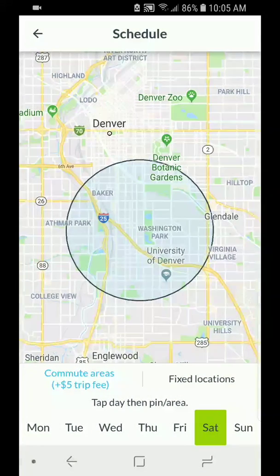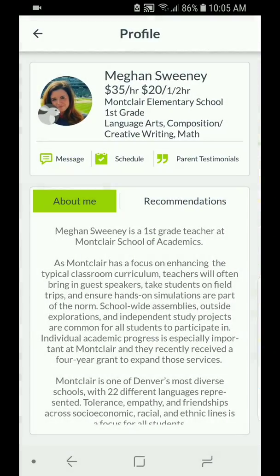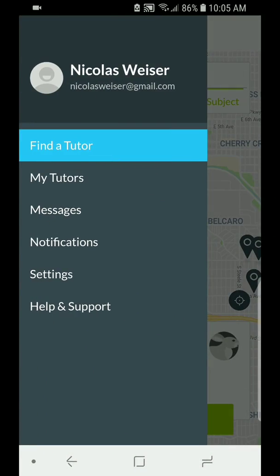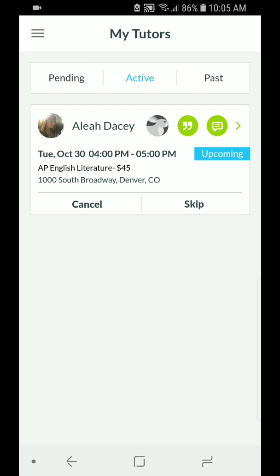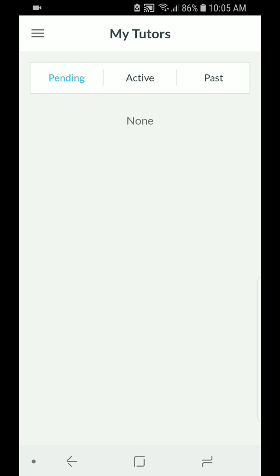Let's go back. After you send a request, then basically go into your My Tutors. My Tutors is where you'll see which teachers you have tutoring your child. In this case, it would be under the pending. You've requested a teacher to tutor your child. They can accept or decline it.